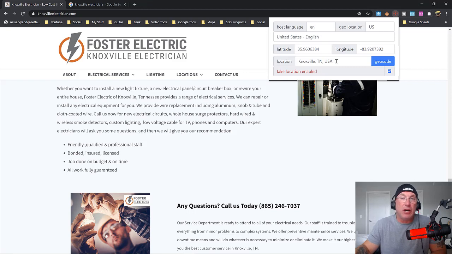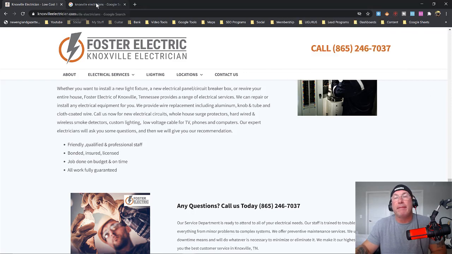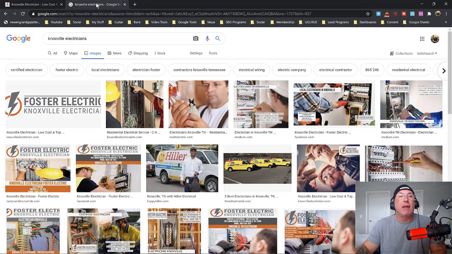It's called Geolocation Changer. It's located in the Chrome store. So just download it, and it'll show up right here in your browser. So once that's installed, right? I just did a search for Knoxville electrician, and you will notice that all my pictures are right here for Knoxville electrician.